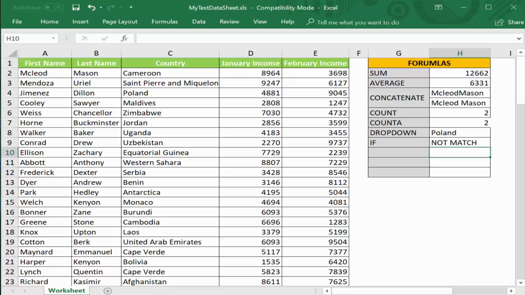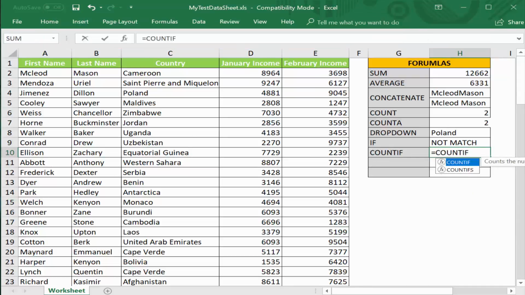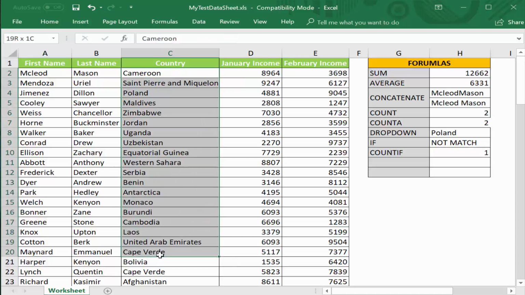The next formula we are going to see is COUNTIF. It is used to count the number of cells within a range that meet the given condition. Equals COUNTIF of, I am going to select the range from the country, comma, and I am passing the criteria as Poland. Close the bracket and enter. Here see the value is 1, which means within this selected range Poland is available just once.